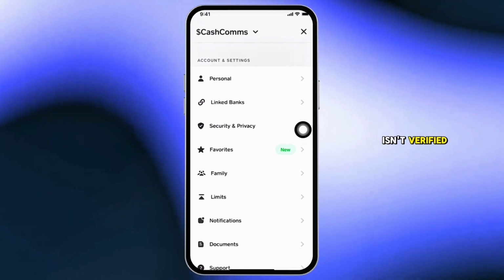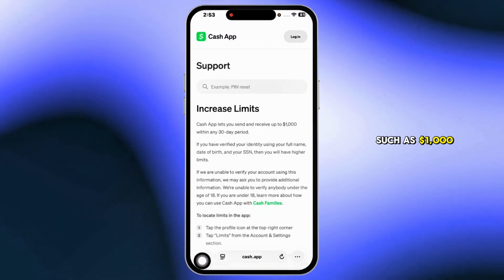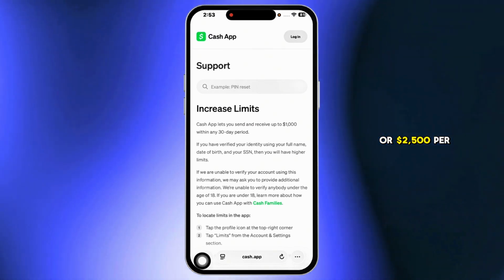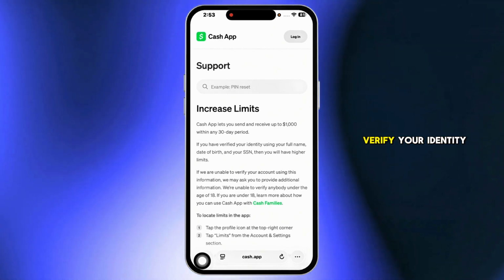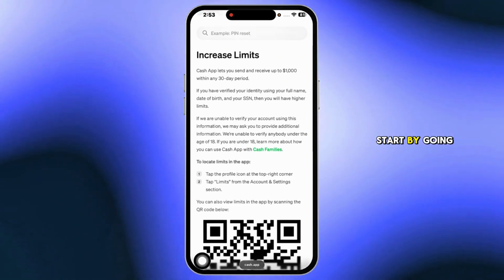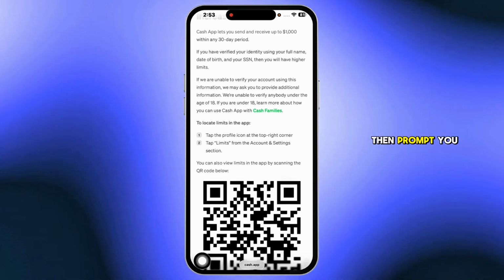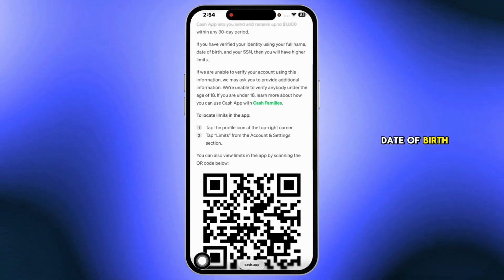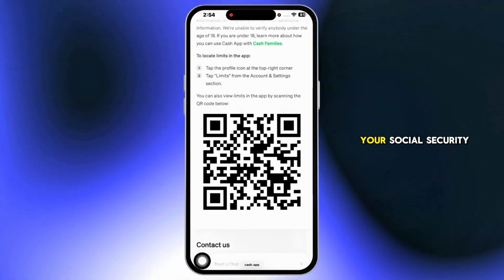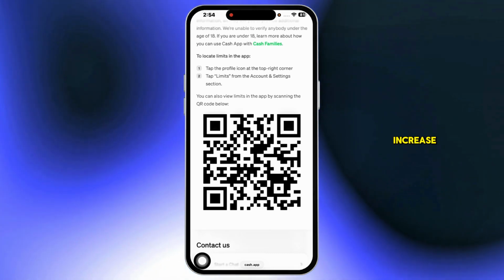If your account isn't verified, you'll likely see lower limits, such as $1,000 per week for sending or $2,500 per week for adding cash. To raise these, you need to verify your identity. Start by going back and attempting to send or add money. Cash App will then prompt you to verify your identity by providing your full name, date of birth, and the last 4 digits of your Social Security number. Once approved, your limits will automatically increase.